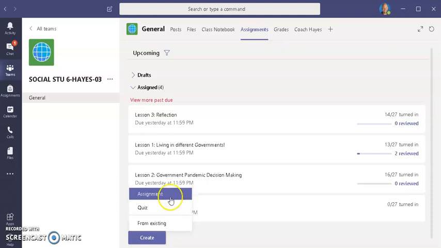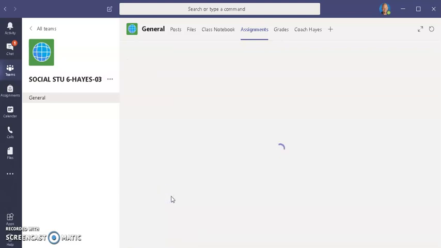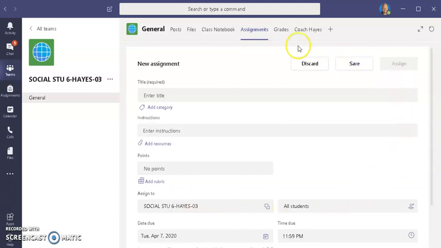But for now, I want to actually work on making an assignment. So we're going to click on assignment. Now when you click on assignment, it brings up this window here. It's new assignment. Now if you have a new assignment, let's just say you want to title it.